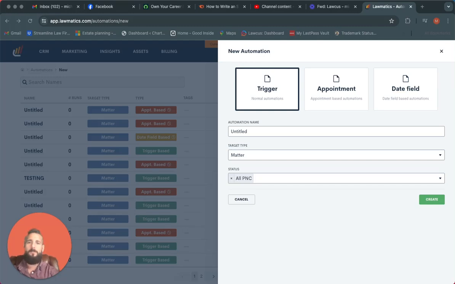Hey, so this is a quick video to give you a run-through of the different automation types with Lawmatics. Here you can see I have three different options to choose from when I'm creating a new automation. We have the trigger, which they dub the normal automations, appointment-based automations, and date field-based automations.